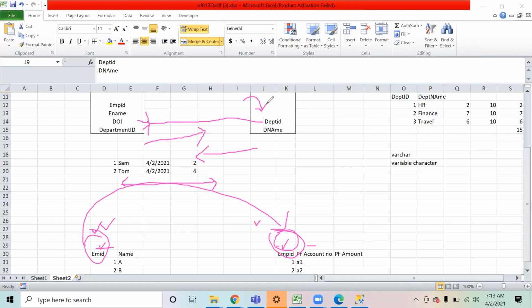It's just the way the data is present in the table. So we are just talking about that.